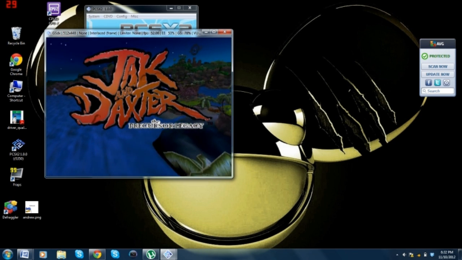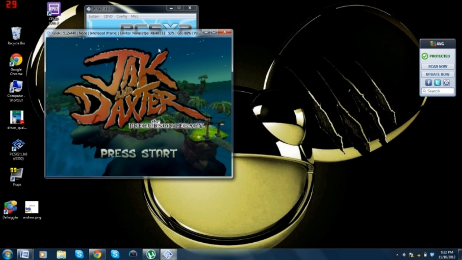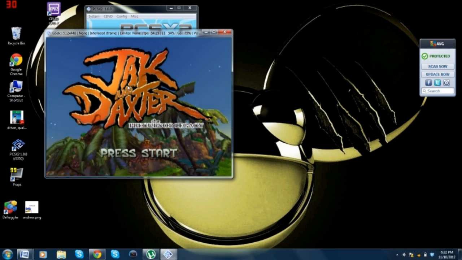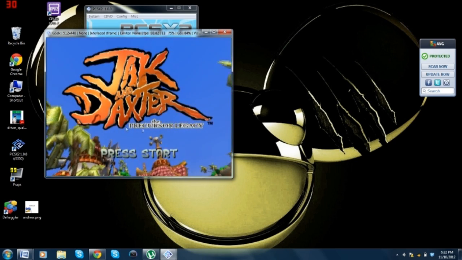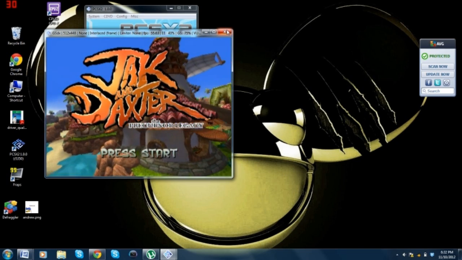Can I even go in the game? No, I don't have my controller with me. I will happily put up some gameplay. See, it's still hovering around the 50s. It's dropping a little bit, but it's okay. It's running alright. Now, I don't have the best computer, so this works for me. Easily playable.